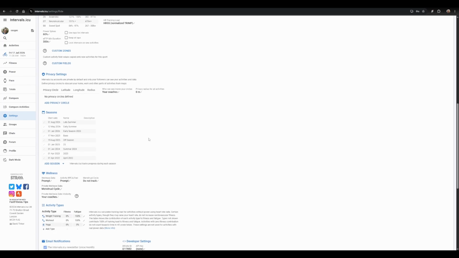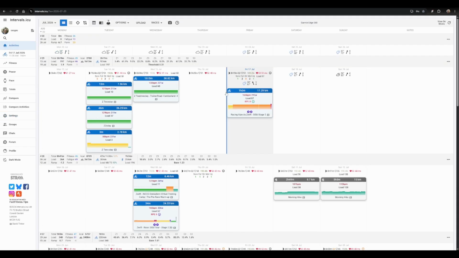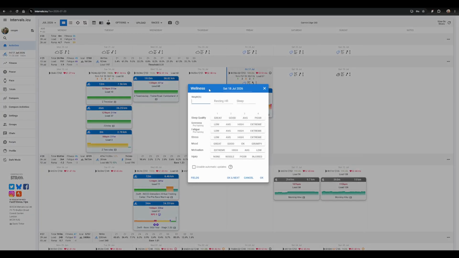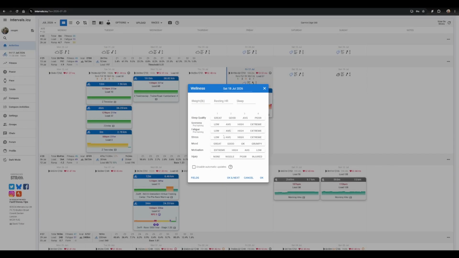The next thing down here is wellness. Here you can tell it to prompt you to input your wellness information each day. So when you access the site, you'll come to this landing page and it'll automatically pop this up when you land on the page. You can input your weight, your resting heart rate if you take it manually, the amount of sleep you've got, and you can categorize your sleep quality. I've narrowed down the fields that I enter. If you measure all this stuff, you can have it ask to update, but I've really narrowed it down to ones that I feel are useful.